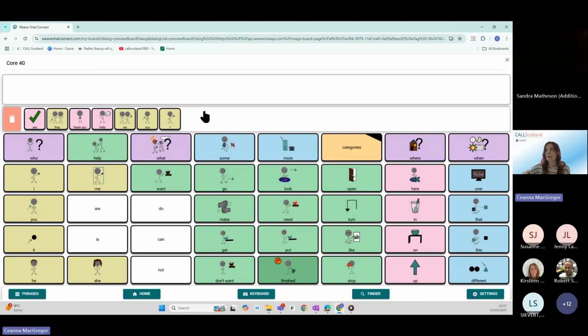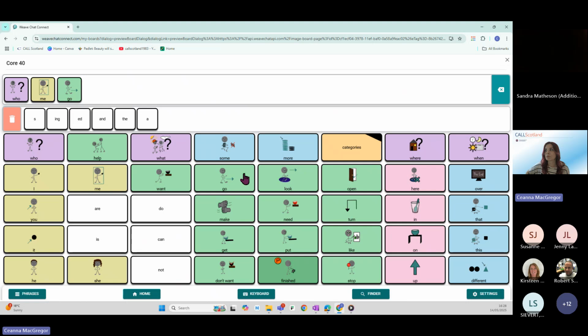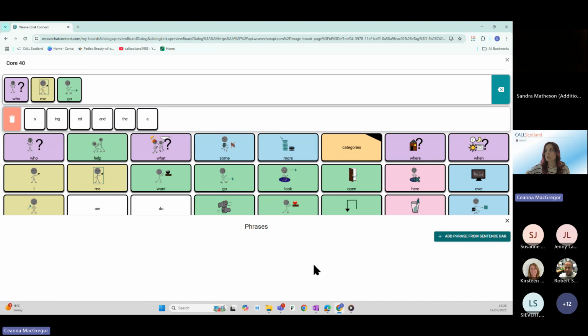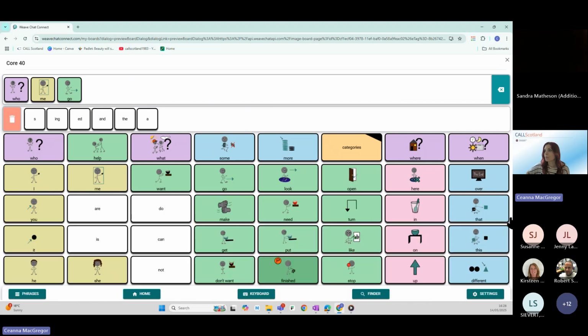But very quickly, this is the web app. I haven't paid for any additional features. I've just loaded one of the boards that I have downloaded on my iPad app. And we have here an interactive board with some vocabulary. Who? Me. Go. It's got the suggestions bar up there. If I had phrases, they would be stored in this part down the bottom.